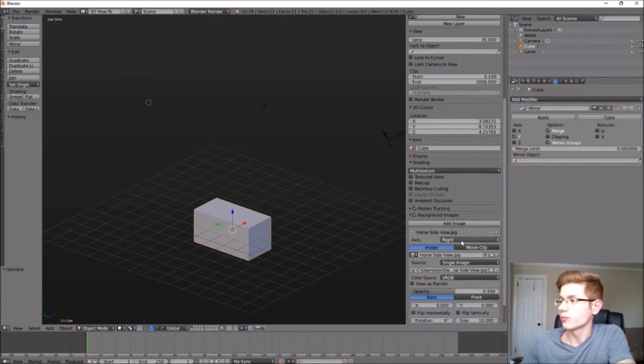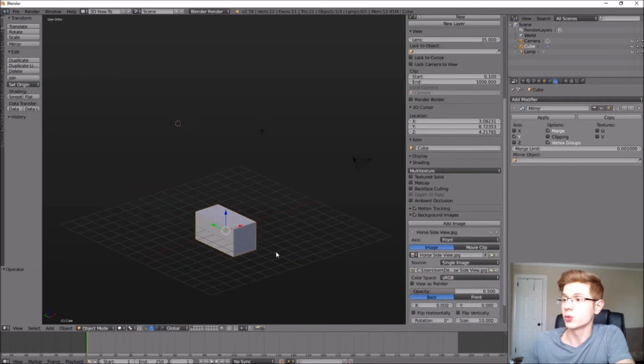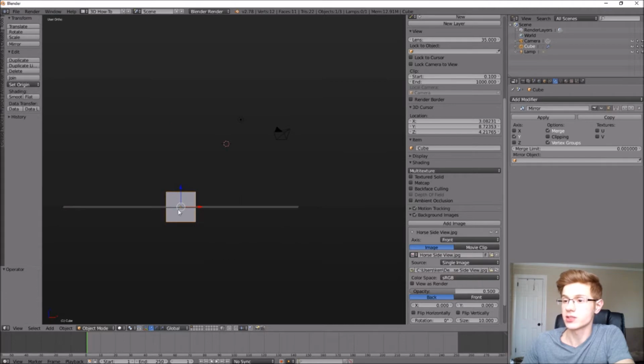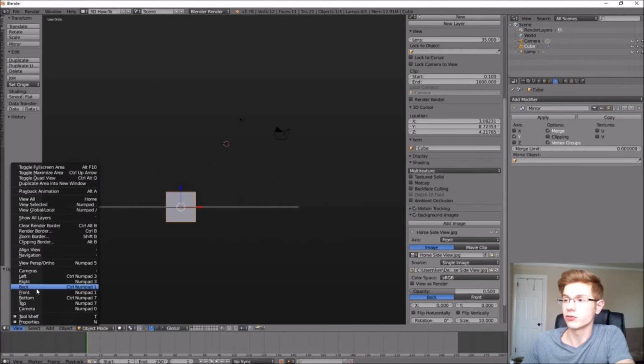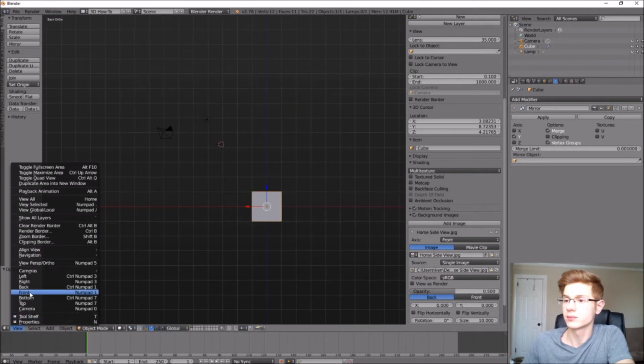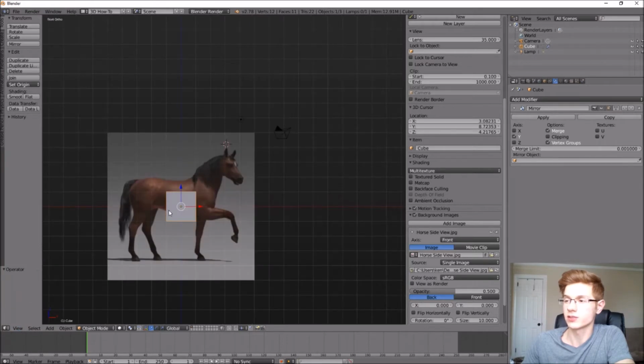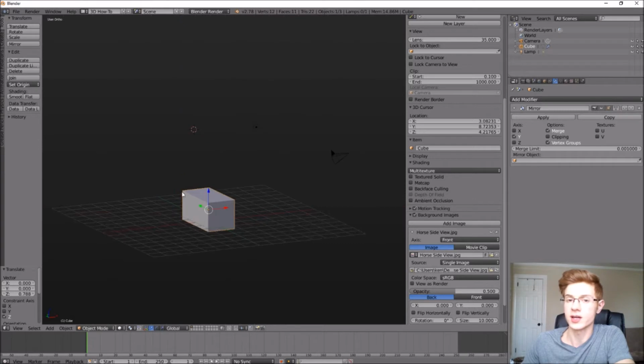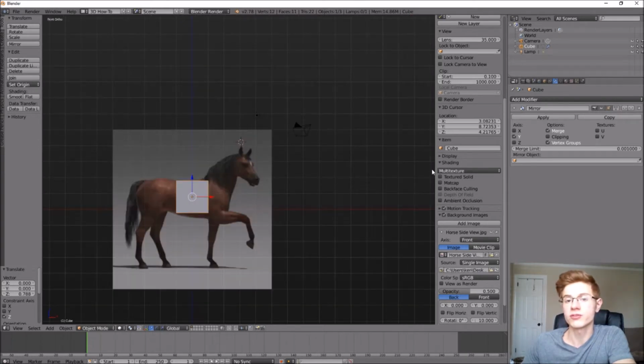And we can make that the front view. And so we want this side right here to be our side view. So if we go to front, there we go, there's the picture of our horse. And that way, when we edit this, it copies it over on the other side. So once we're in front view, we can actually go ahead and start making changes to our model.